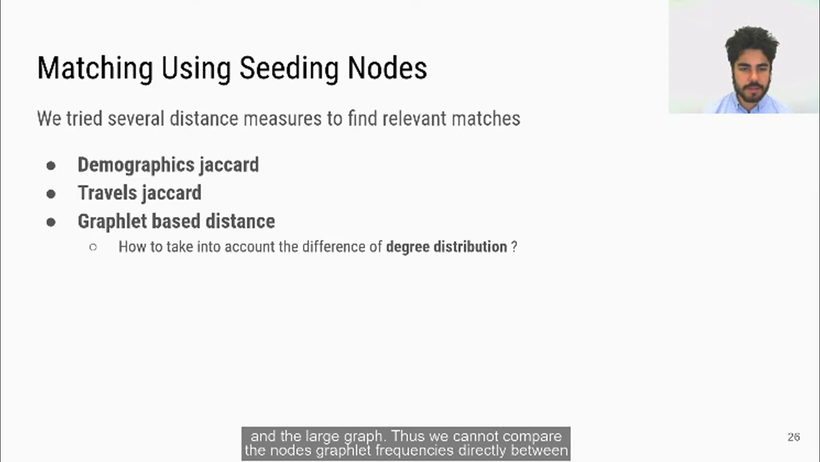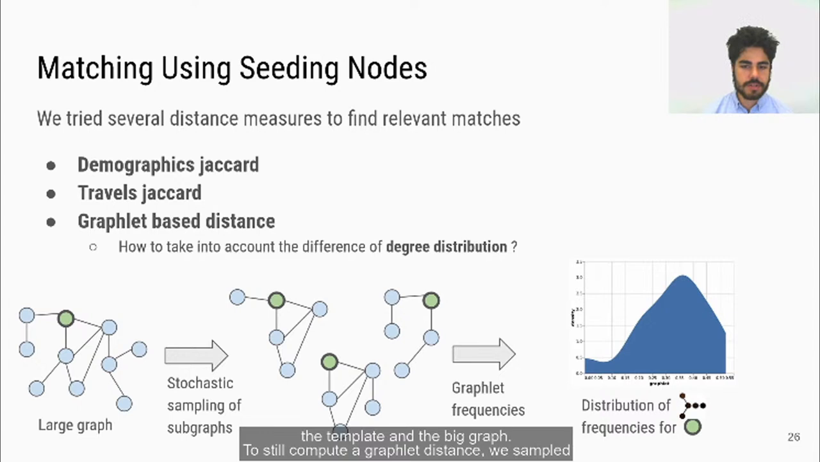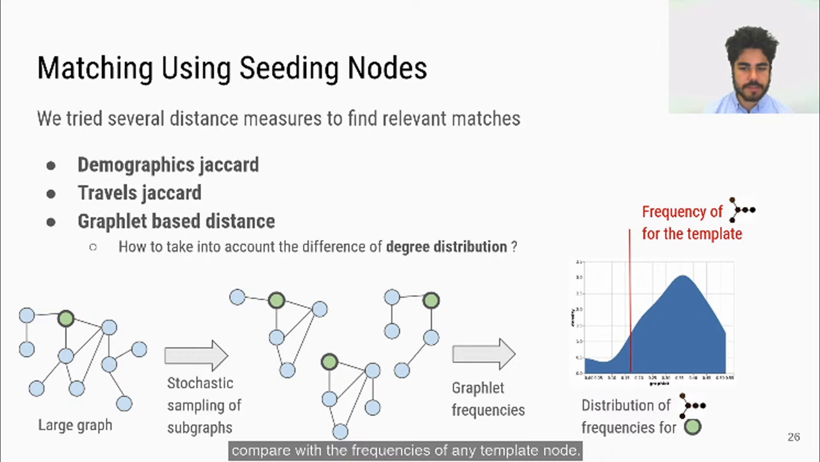To still compute a graphlet distance, we sampled a population of subgraphs from the big graph, with the same size as the template. Each node of the big graph appears several times in this subgraph. It was then possible to compute for each node a distribution of frequencies for each graphlet, which we can compare with the frequencies of any template node. To have a distance, we computed how many times the frequency of each graphlet for the node of the template was inside the distribution of the same graphlet frequencies for the node of the big graph.